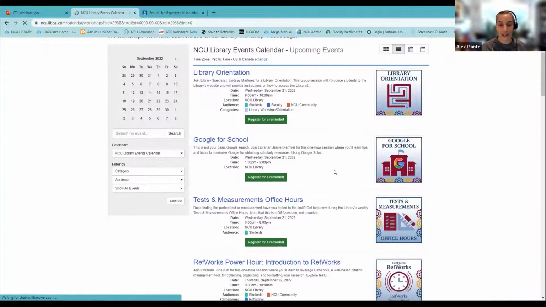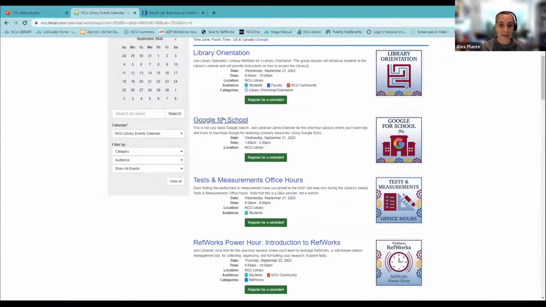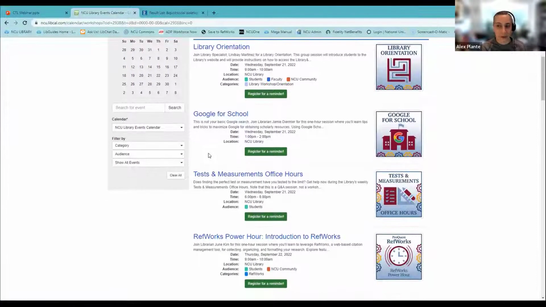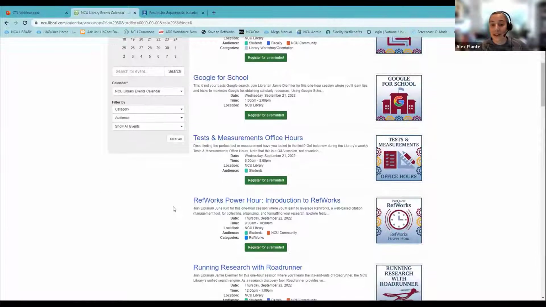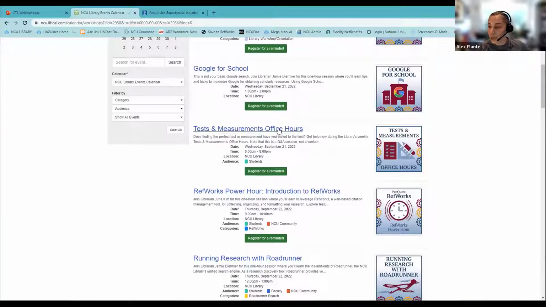But if you want a live version, you can see we always have a library orientation. That's a really good one, I think, for all new students to take. We have some fun ones, right? So Google for School. I'm sure you've heard, in previous iterations, that Google is bad for doing schoolwork, but that's not totally true, right? Tests and Measurements office hours. So anything that's like an office hour is really intended for you to come and bring your questions, and the librarian who's hosting it will be able to help you with your questions.